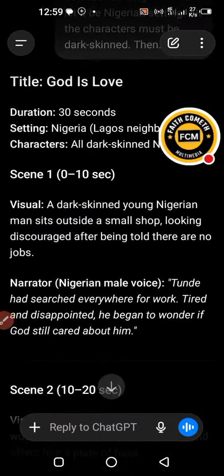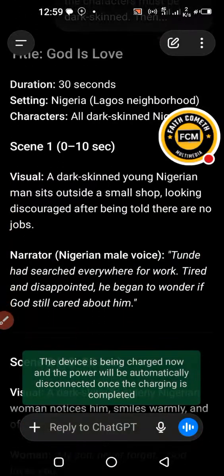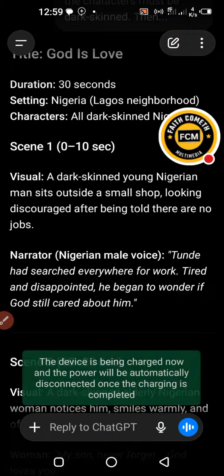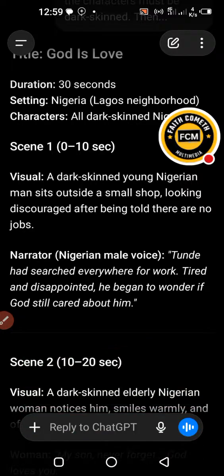Okay, let's look at my script here. Title: God is Love. Duration: 30 seconds. Setting: Nigeria. Now, I just said Nigeria, but it by itself chose a Lagos neighborhood. Imagine I want my story to be in Edo State. Since I didn't prompt it well, it will give me anything it wants. That is, it may not be exactly what I want. But I did this because I do not really care about the location.